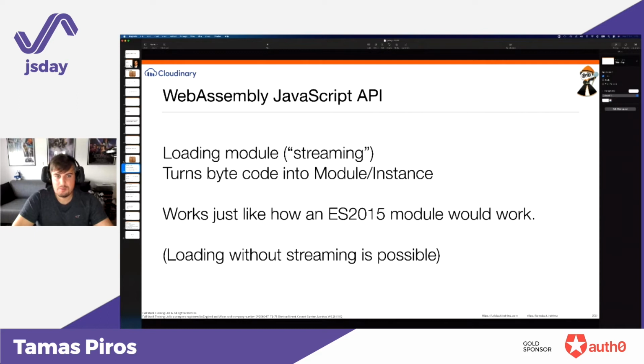And you would use this streaming method because it would take that WebAssembly module's bytecode and turn it into a module, or an instance. And because it is now a module inside your browser, inside your JavaScript code, it pretty much behaves just like any other JavaScript module would behave, right? So you can import it and you can access the functions from that object.